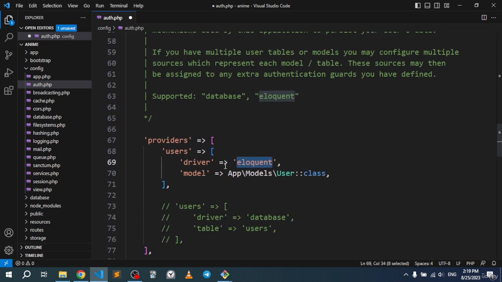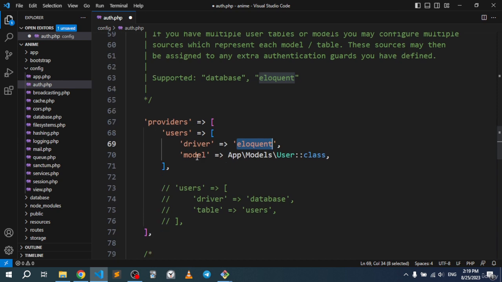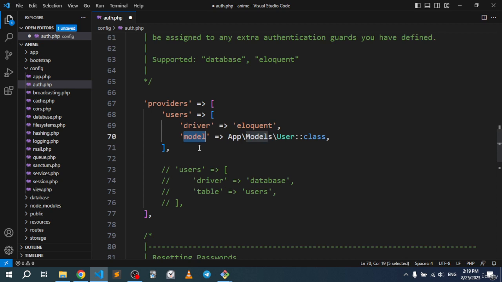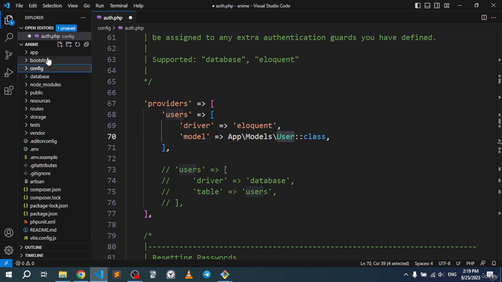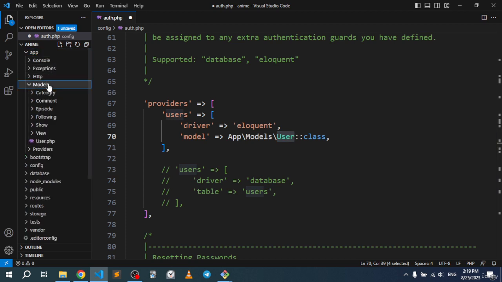dealing with databases, models, tables, data, and stuff like that. All right, and there is the model for this users table, which is the user model. If you look at it, you can see it in app, in models, and there it is, the user model.